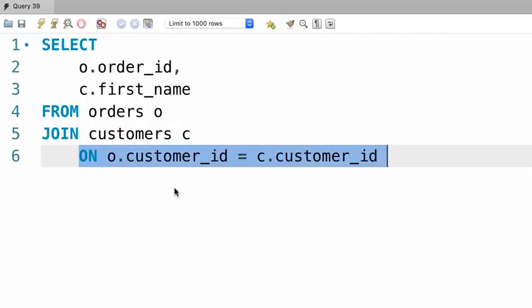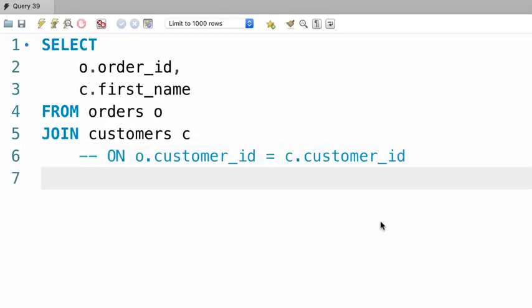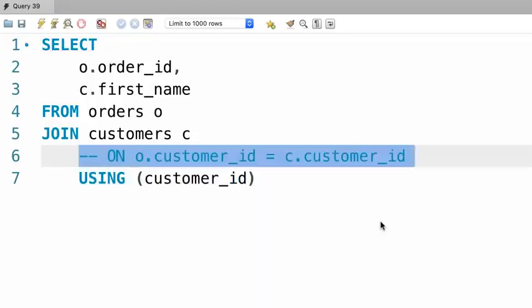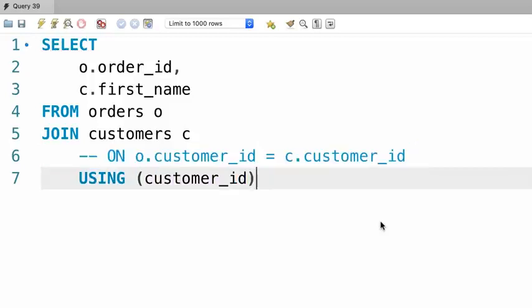But the good news is that in MySQL, we have a powerful feature for simplifying these queries. If the column name is exactly the same across these 2 tables, we can replace the ON clause with the USING clause, which is simpler and shorter. Let me show you. I'm going to comment out this line and instead type out USING. In parentheses, we type out the column name, that is customer_id. What we have on line 7 is exactly identical to what we have on line 6, but it's shorter and easier to read.